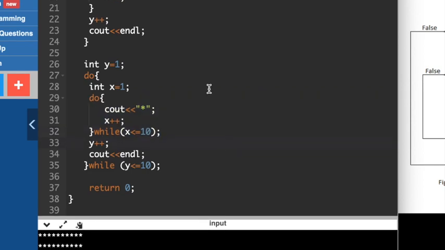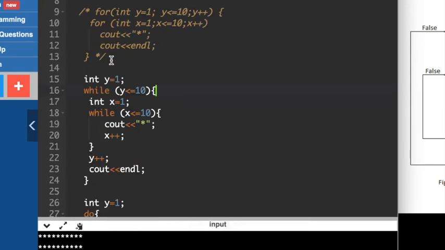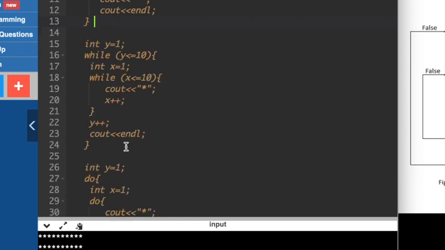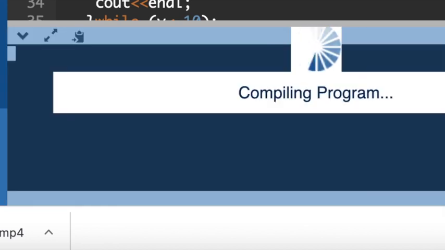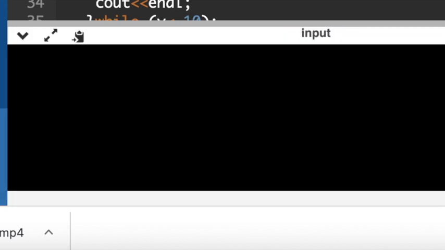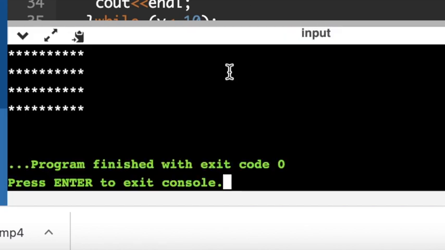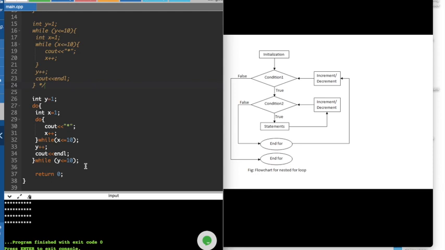Alright, so let me disable this one first. Alright, let's run the program. If you look at here, it will do the same thing. It will print out the star 10 times, and then the 10 times for 10 times.